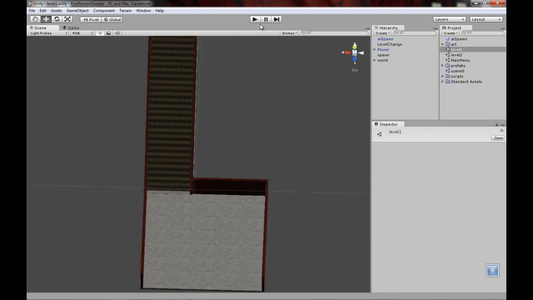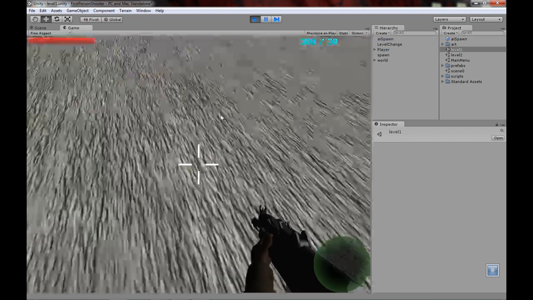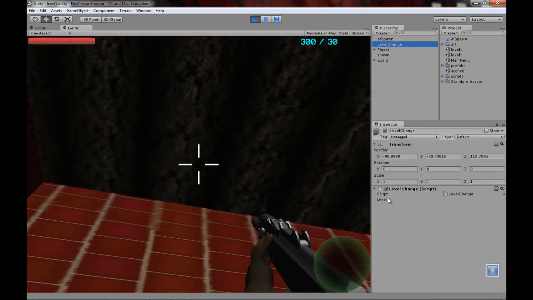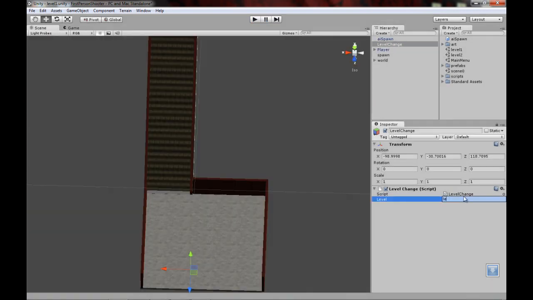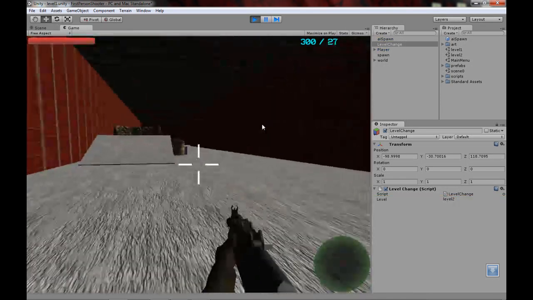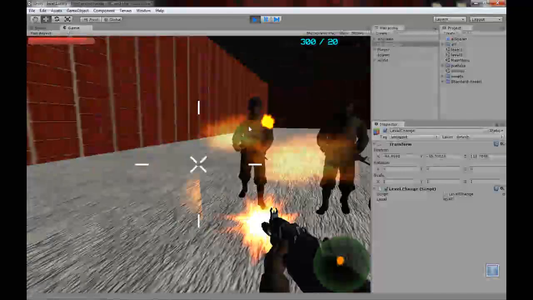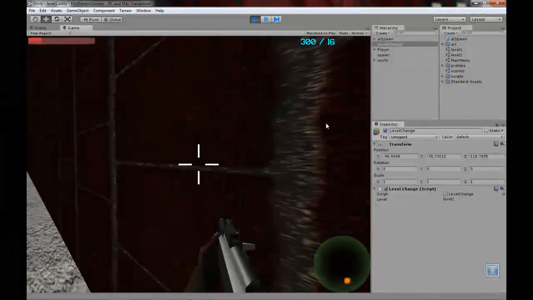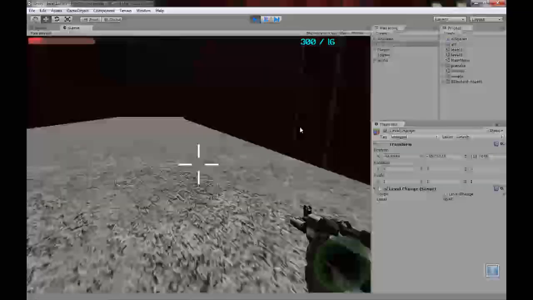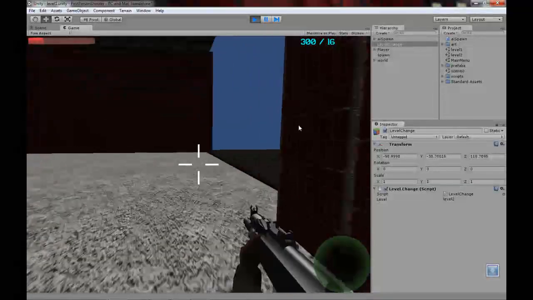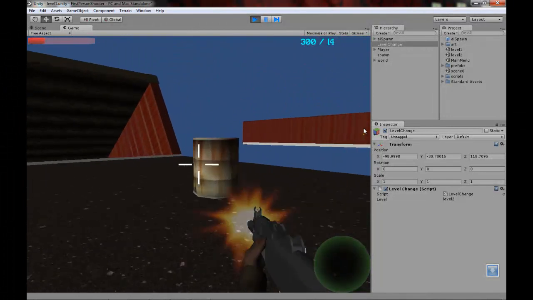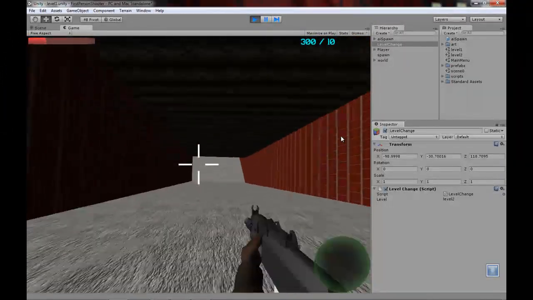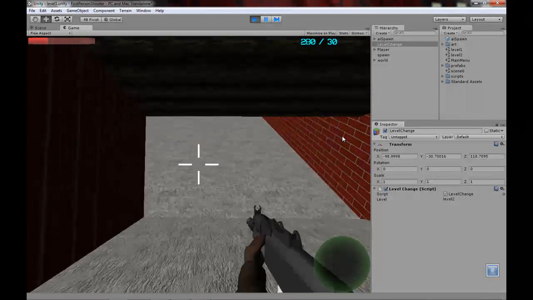Then go to level 1, and let's test what we've made. First of all, check the level changer is set to level 2 because it's currently set to level. Set it to level 2 so it will actually go there. And yeah, go to the level, defeat enemies, you get the point. Now let's run to the object we made. Whoa. Here we go.